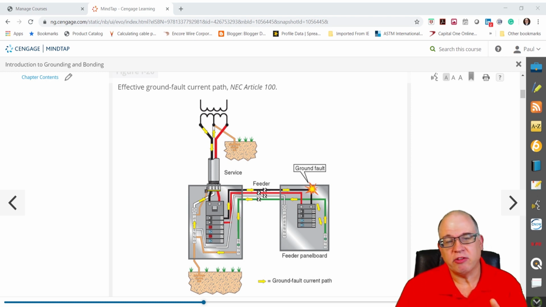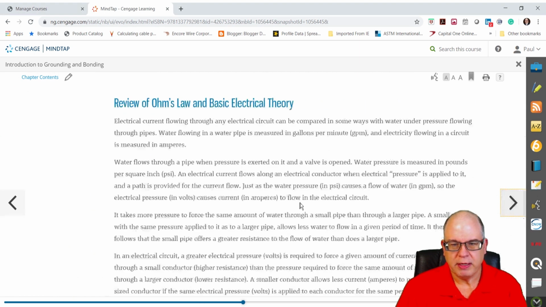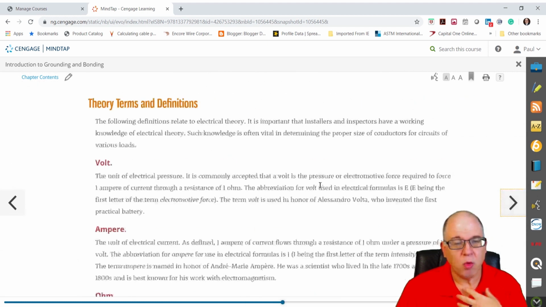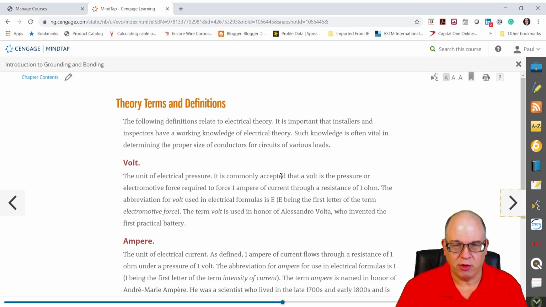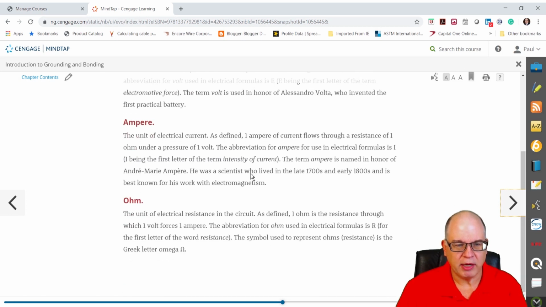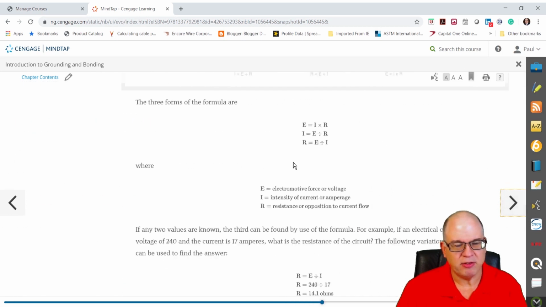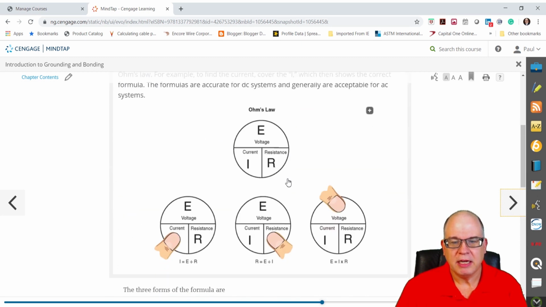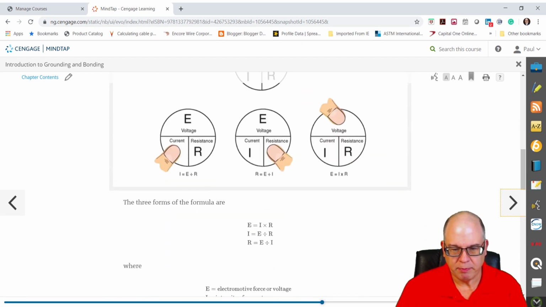You'll be able to look at these graphics and get a good understanding of the principles of grounding and bonding. So with this program, you simply move through it, page by page, read the information, and you're going to learn more than you've ever wanted to know about grounding and bonding. Volt, ampere, ohm: all of this relates to the need to understand basic Ohm's law, and we'll walk you through every bit of it.